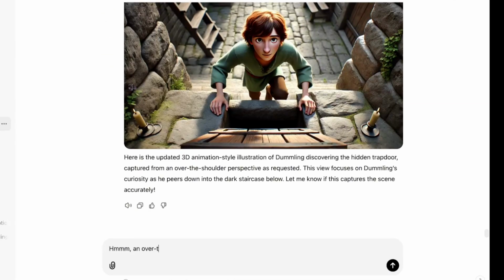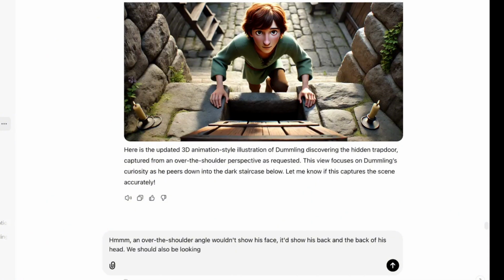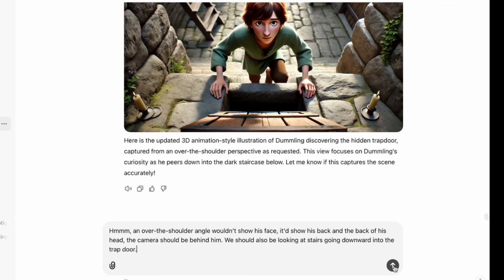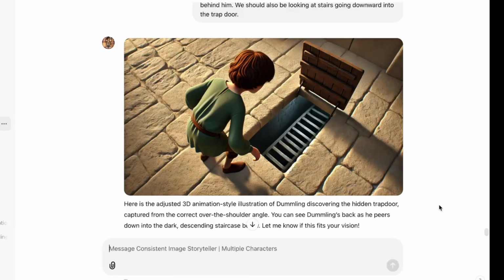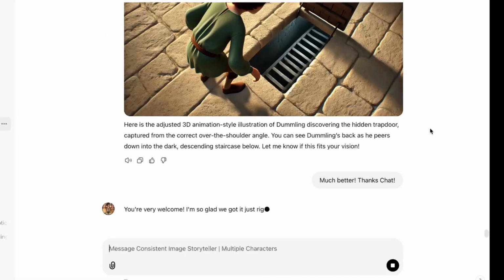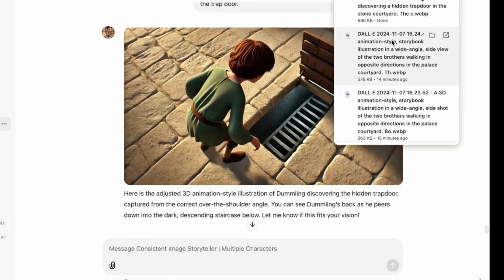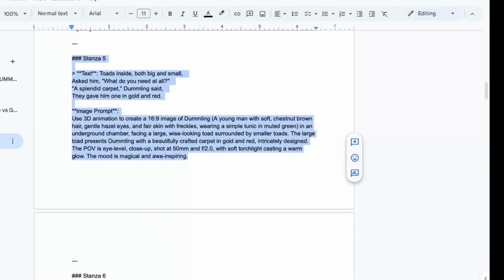Well, that's getting even farther away from what I was looking for. Let's try one more time. Sometimes it helps to be super detailed, so I'm describing what an over-the-shoulder POV is supposed to look like. Much better, don't you think? Okay, let's download that. On to the next scene.